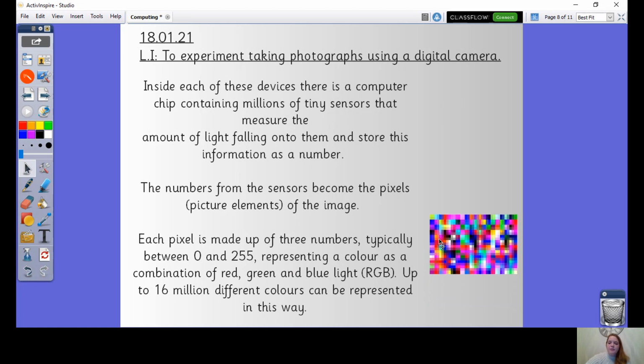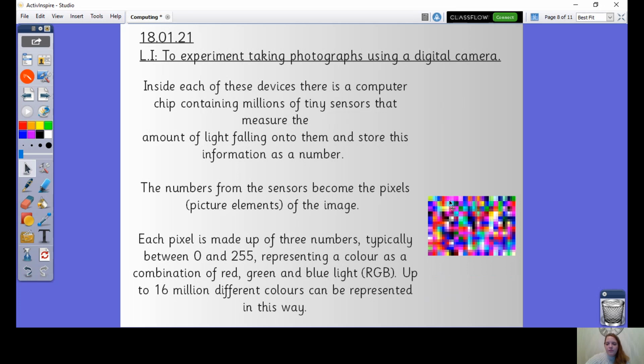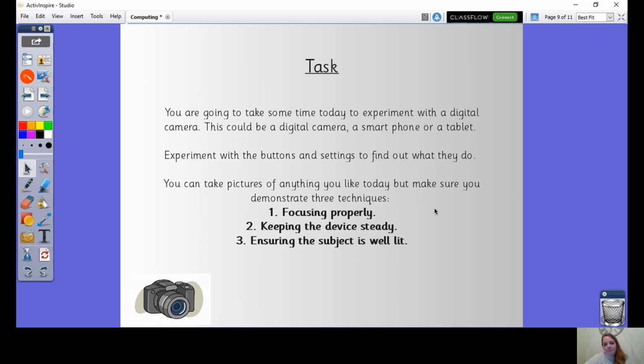So as you can see here, I've just put a photograph here. All of these different blocks of colour, they are all pixels. So every picture is made up of all of these pixels. Okay, so looking at your task for today then, you're going to just take some time today to experiment with a digital camera. Now, as I said, this doesn't have to be a digital camera. This could be a smartphone or a tablet.